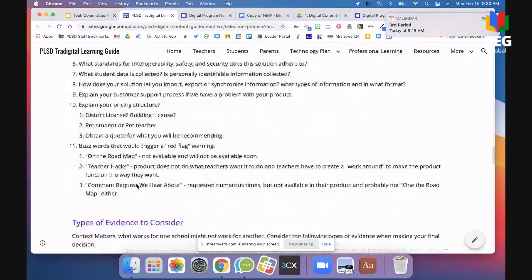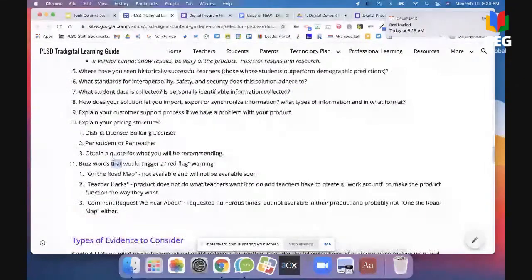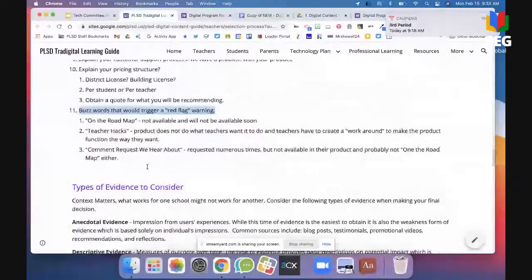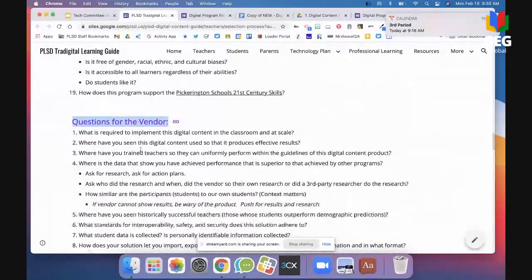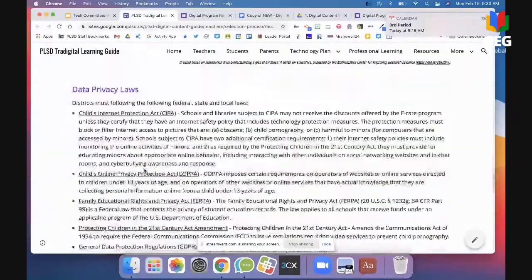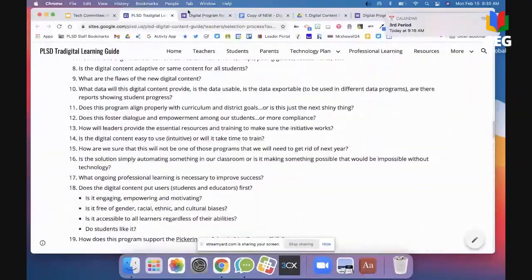Also, we have buzzwords to watch out for. So I'll go through these too, because I think having these questions for the vendor are really important because, again, they're trying to sell you a product. And so they're not used to educators asking them all of these different questions.